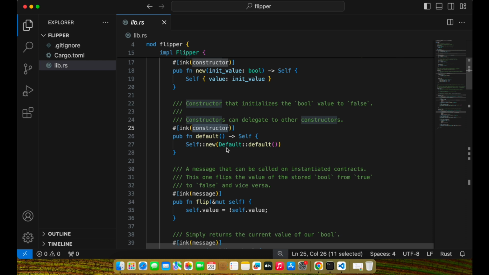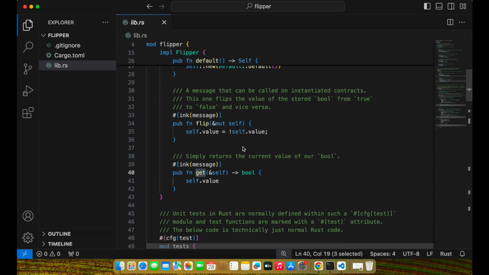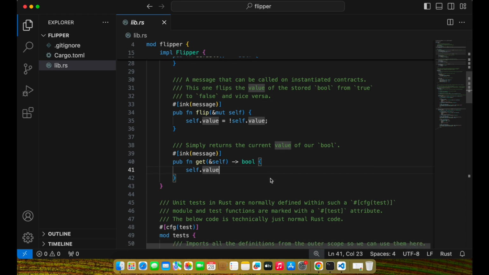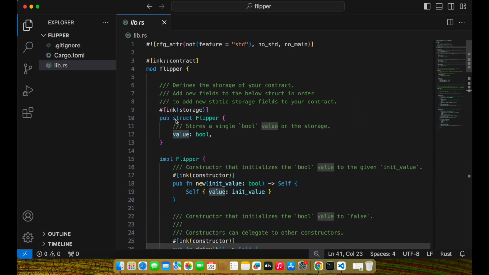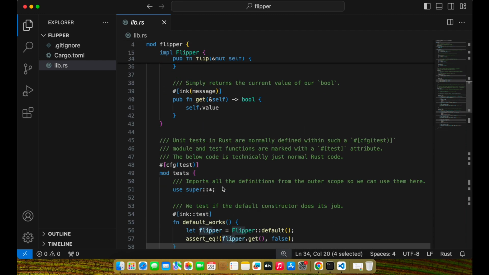The smart contract has two message functions marked with the ink message macro, flip and get. These functions are responsible for flipping the Boolean value and retrieving the current Boolean value, respectively. Ink message functions define the external interface for the smart contract, which represents an action that external entities can invoke. They can modify the contract state, read data, or perform any other computations. One thing to note here is that every Ink contract is required to contain exactly one storage structure, at least one constructor, and a message function.